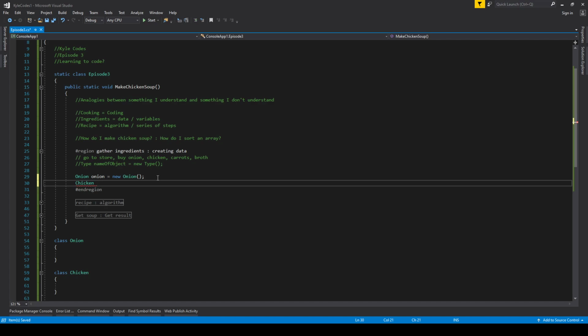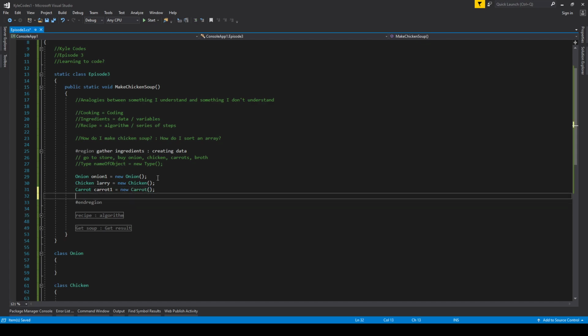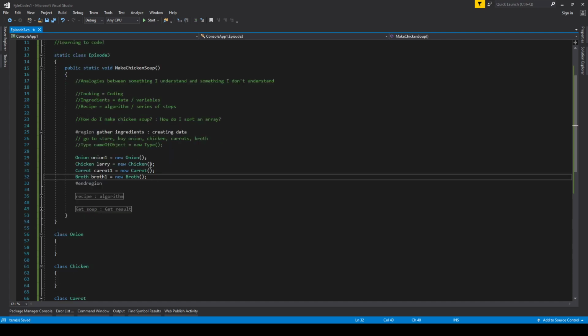So onion, lowercase onion. I'm going to call it onion 1 because that kind of gives an identifier to the onion, because you could have onion 2, 3, 4, and so on. My chicken is actually going to be named Larry. Carrots don't really have names, so I'm going to call it carrot 1. New carrot. Broth can have a name. Okay, so I've created my ingredients.